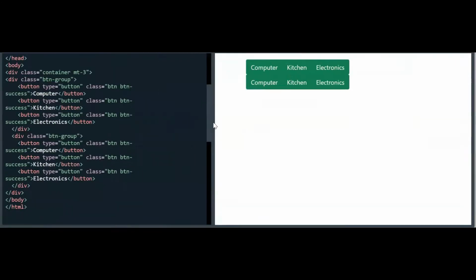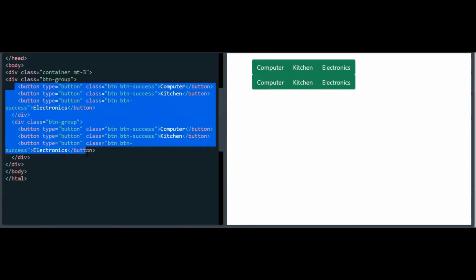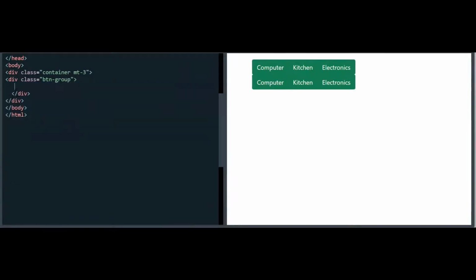This is the next concept that I want to discuss, where we'll be creating nesting of the buttons. I'll show you how to do that. I'll take off all this. We require the div of the container and the div of the button group. In between this, I'll be creating the buttons.